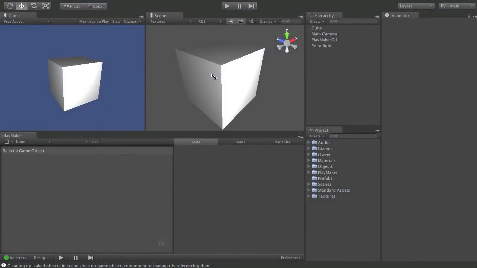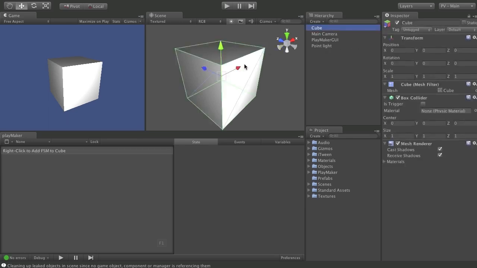All right, let's create our first functional state machine in Playmaker and Unity. Now, a functional state machine needs to be attached to some form of parent. In this scene, I've added a cube just so that we can go ahead and have something here to start working with. And if we look, I've got Playmaker docked down here in these two windows. And it says right-click to add FSM to cube. And that's exactly what we're going to do.